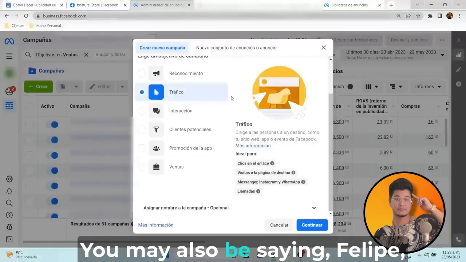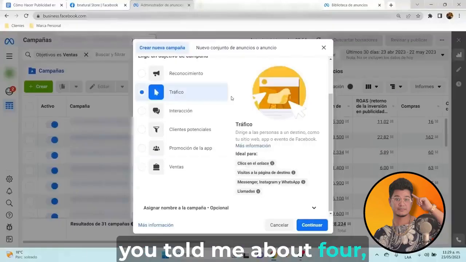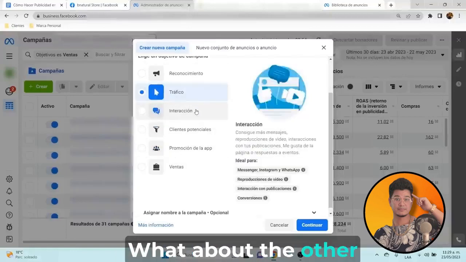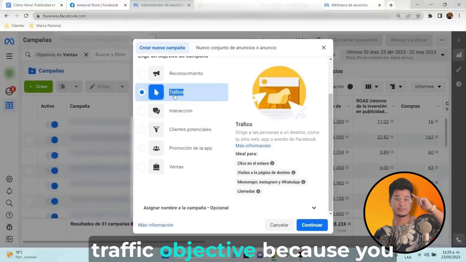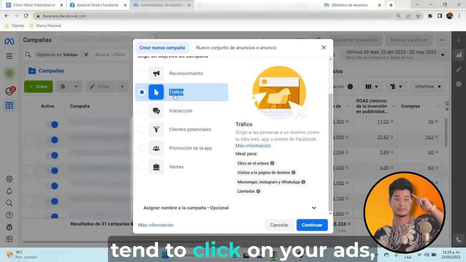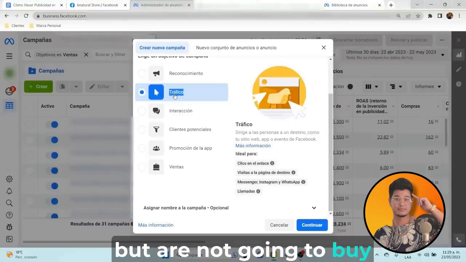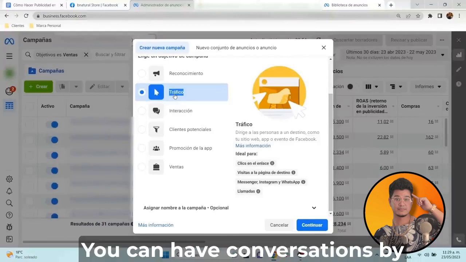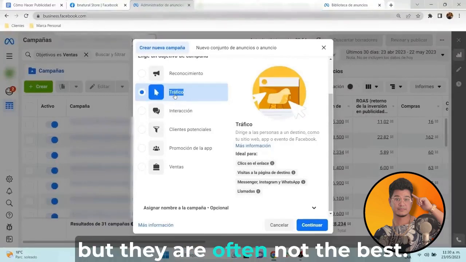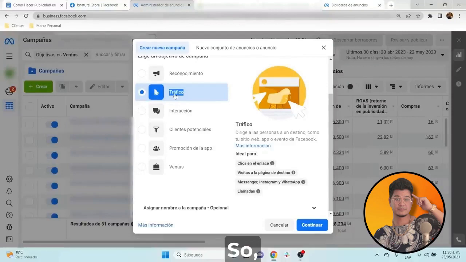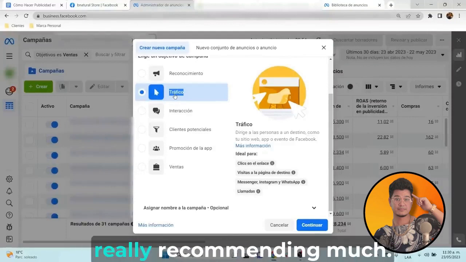You may also be saying, Felipe, you told me about 4, but there are 6. What about the other 2 objectives? I don't really recommend the traffic objective because you are going to reach people who tend to click on your ads, but are not going to buy from your website. You can have conversations by sending them to Messenger or WhatsApp, but they are often not the best. So, today it is a goal that I am not really recommending much.